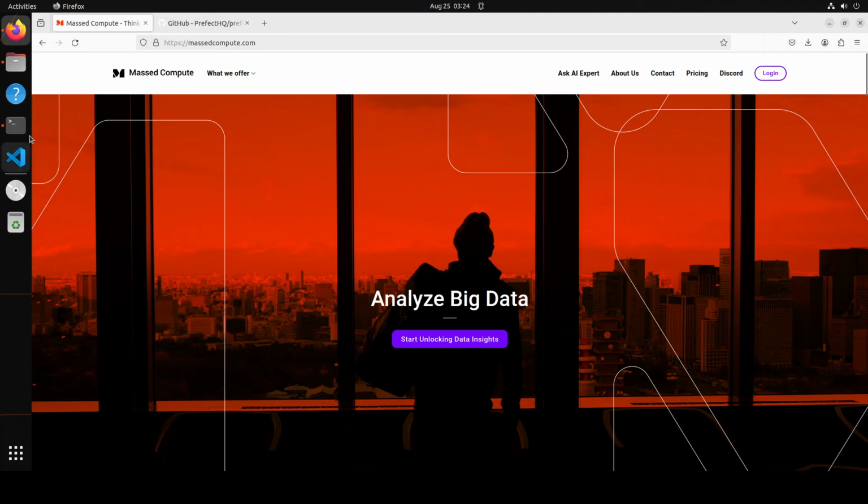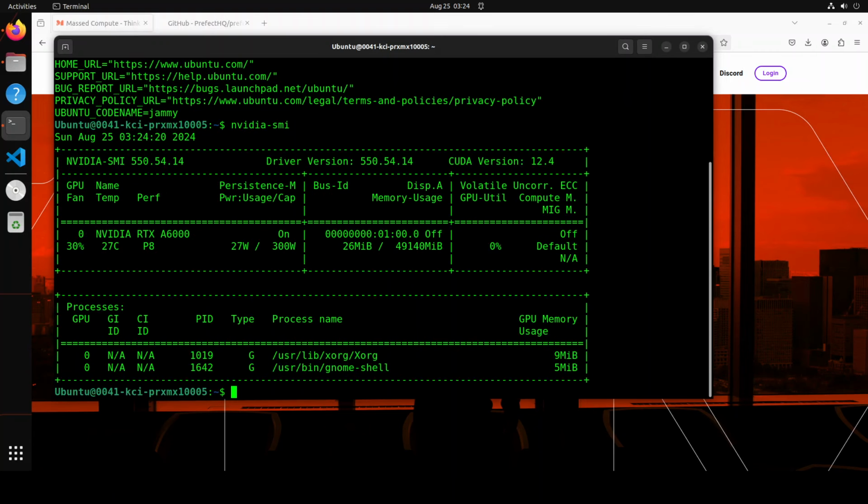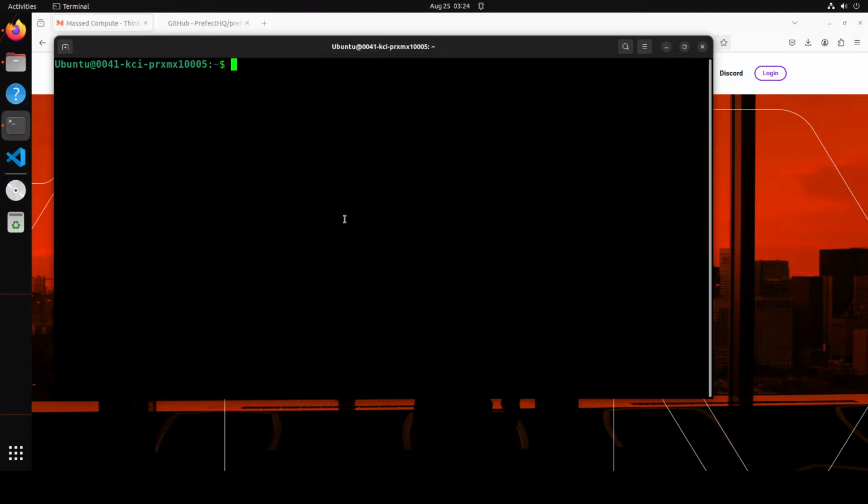This is my Ubuntu system where I'm running Ubuntu 22.04, and this is my GPU card, NVIDIA RTX A6000. And as I said, this is an AI-agnostic topic, so you really don't need any GPU for this.